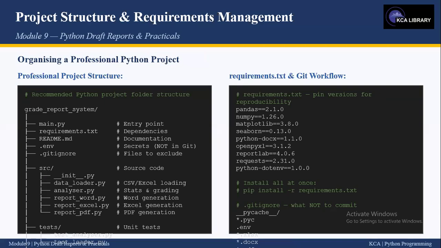The src folder contains the source code divided into separate modules by responsibility. data_loader.py for reading CSV and Excel files. analyzer.py for statistics and grading logic, and separate report modules for each output format. The tests folder contains unit test files. The data folder holds input, and the output folder holds generated reports.